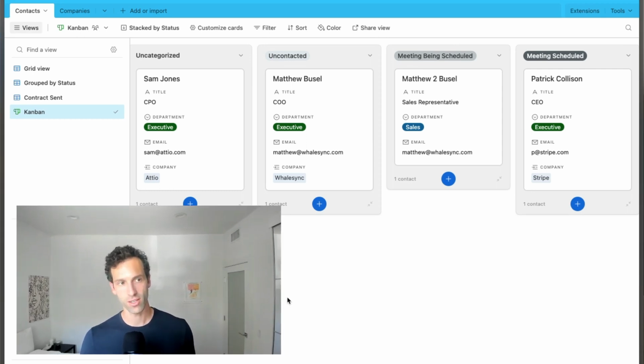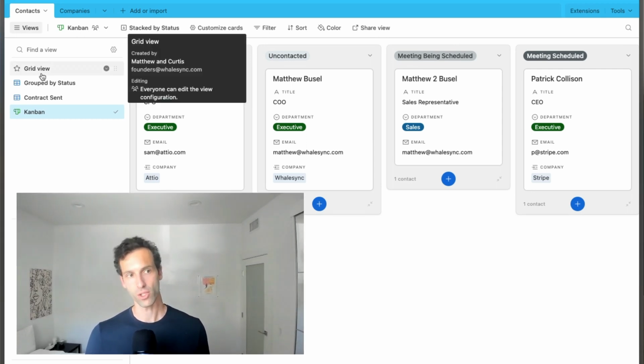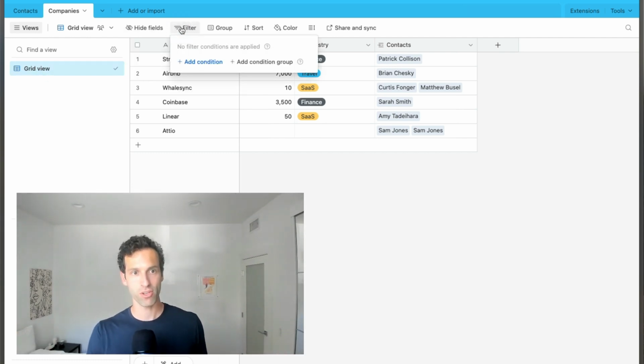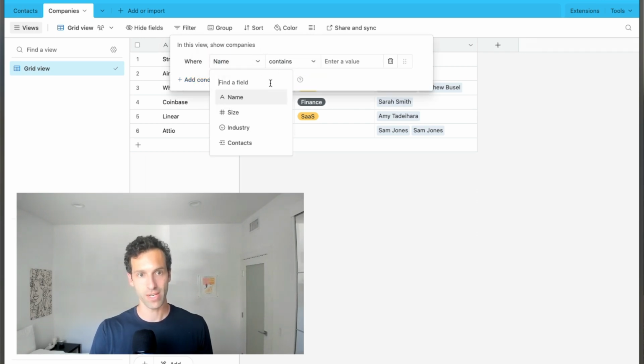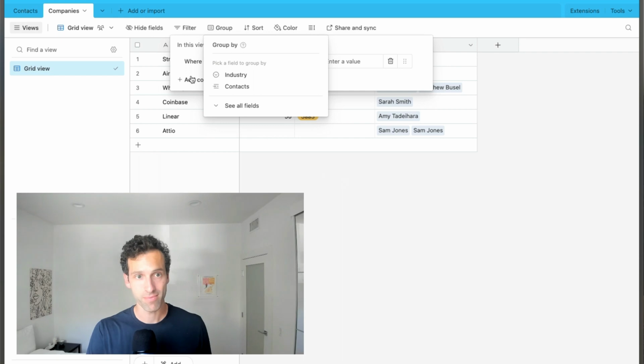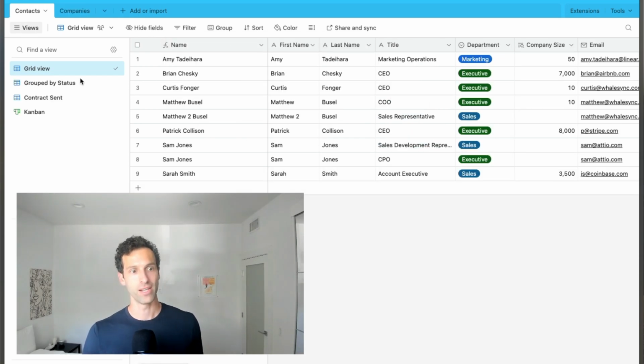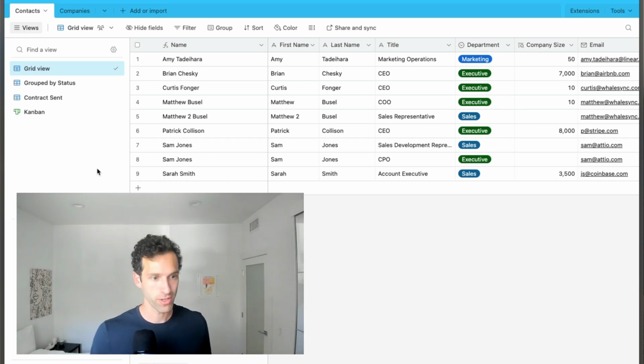So as soon as you start looking at views, you're going to notice something called grid view. This is the default view that Airtable gives you whenever you create a new table. It's basically just saying it's unfiltered, unsorted. It's all of your data in this table. You can, from there, go ahead and edit that view by adding filters to it or grouping it. But by default, a grid view is just going to show you all of the data that you have.